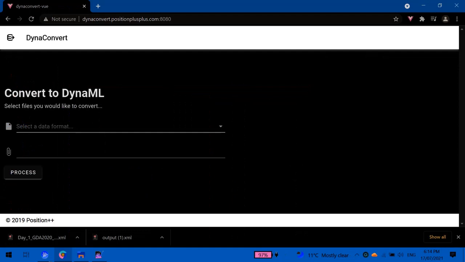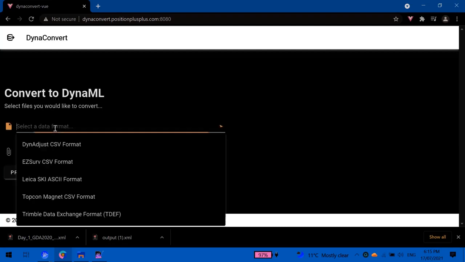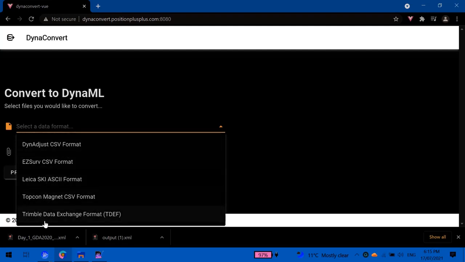Okay, so now that you have the TDEF file, it's time to convert it to the DynaNet Network Adjustment file format, which is, in this case, an XML format known as DynAML. You can do that with the DynaConvert tool available on our website. The address is at the top here, or you can use the link that we've provided in the comments. So the DynaConvert tool is pretty straightforward to use. Simply select the format of your input file. In this case, it is a Trimble Data Exchange format file.